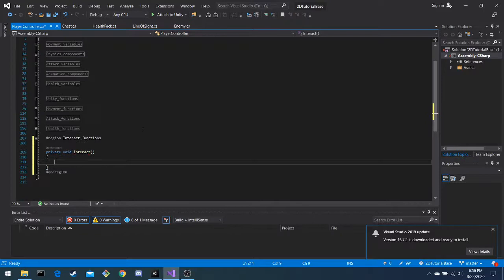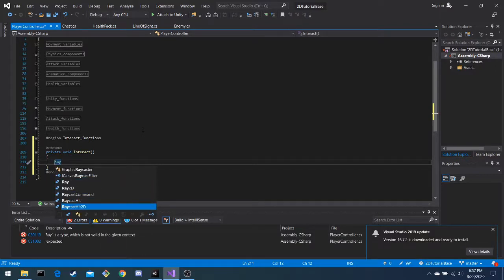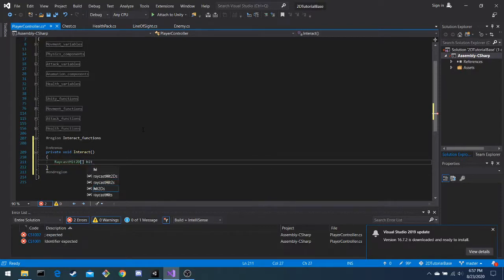All right. Now there's a number of ways that you can make an interact function. You could use a Boolean to see if the thing that we're overlapping with is a chest. You can just run into the chest and check if its tag is chest, and if it is, open it. But we're going to be using the same route that we did with attack functions and create a RaycastHit2D. So we'll start with that. We're going to create a RaycastHit2D array, and name it hits.